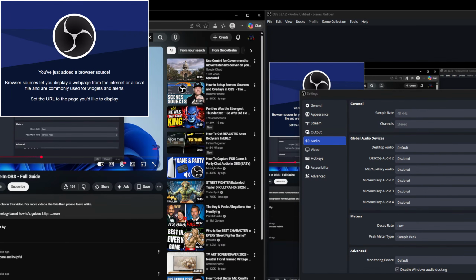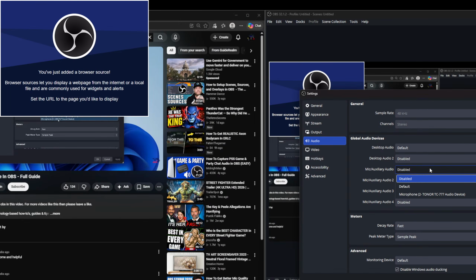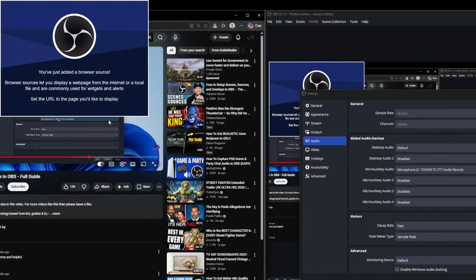Then look for mic/auxiliary audio, come over to the right, and as you can see at the moment, mine is set to disabled. To add a microphone, all you need to do is select one here. In this case, I use this microphone here, the USB PMP sound device. After you've selected it, make sure you click apply in the bottom right.